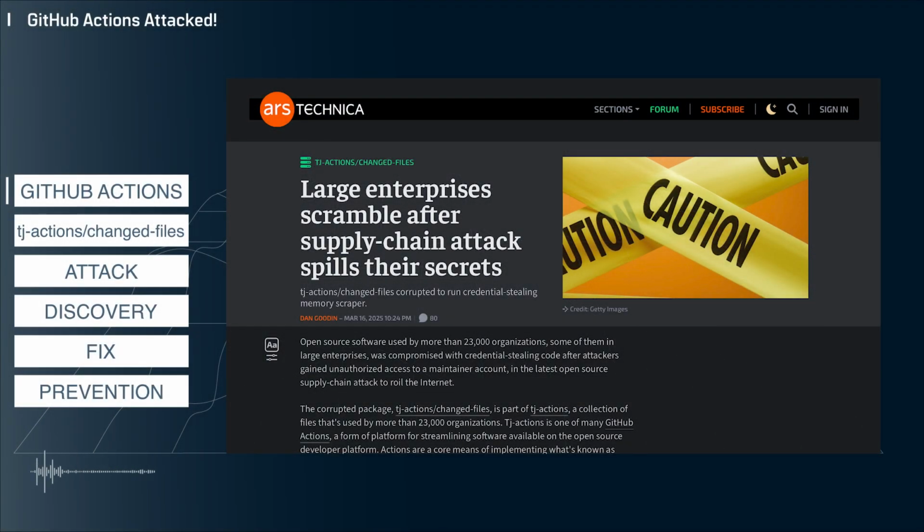Today I'm diving into a security incident involving GitHub Actions that occurred over the weekend. Let's jump into it. First, let's go through what happened and then talk about what you need to do if you're impacted and additionally, how to prevent this from happening again.